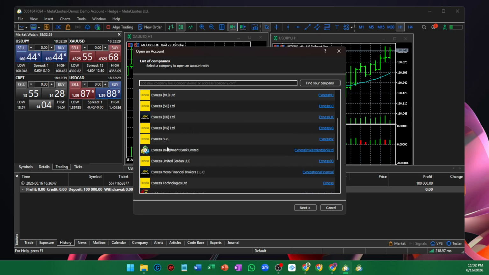On the next screen, select the option to open a demo account to trade risk-free with virtual money, then click Next again. Make sure you choose the demo option and not a live account, especially if your goal is just to practice and explore the platform.